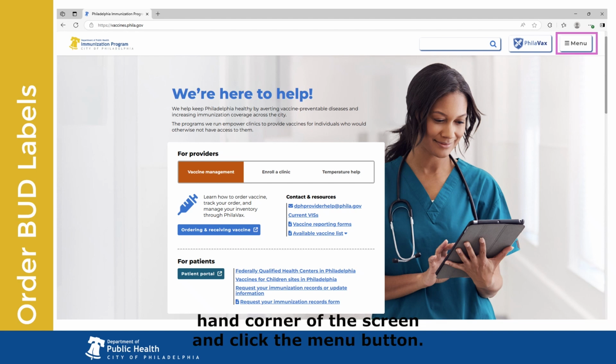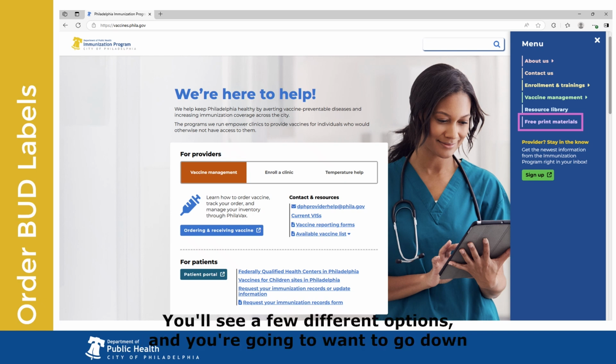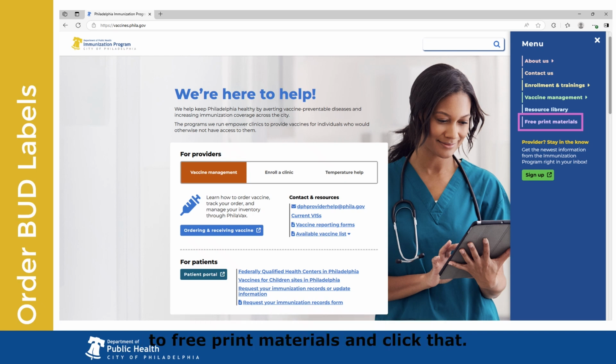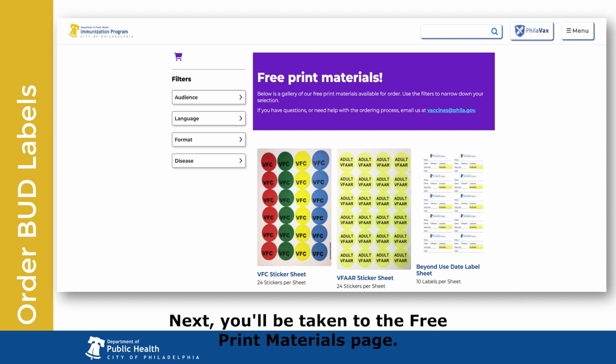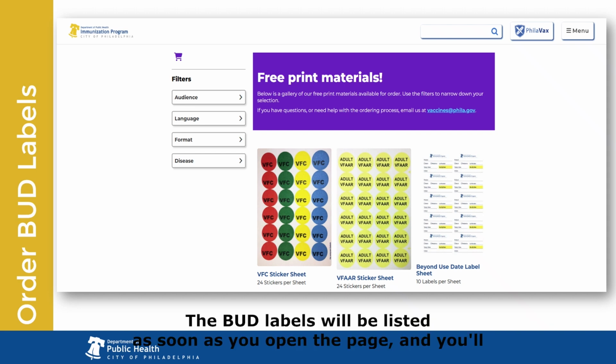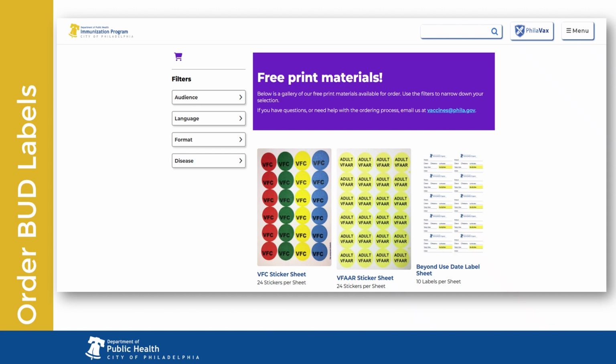screen and click the menu button. After clicking that menu button, you'll get a pop-out menu. You'll see a few different options, and you're going to want to go down to Free Print Materials and click that. Next, you'll be taken to the Free Print Materials page. The BUD labels will be listed as soon as you open the page, and you'll then click the image to select the labels for ordering.